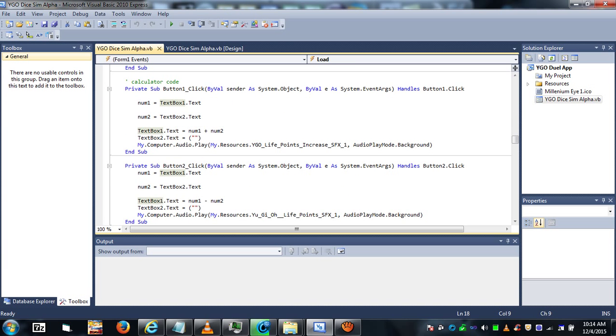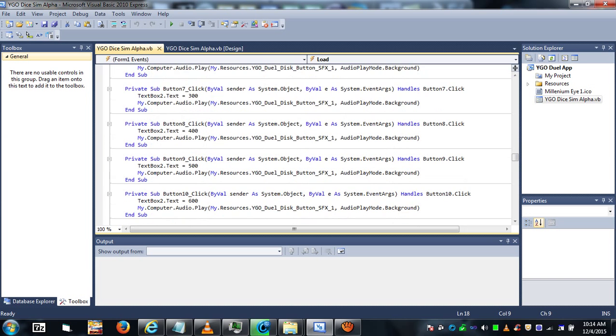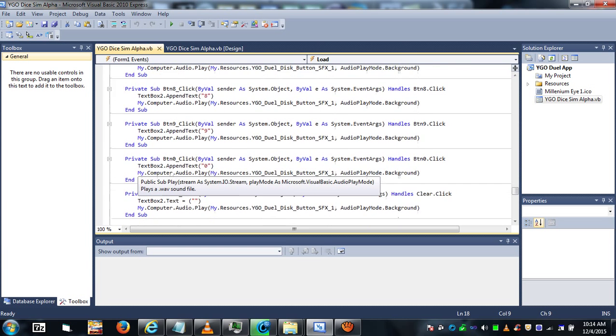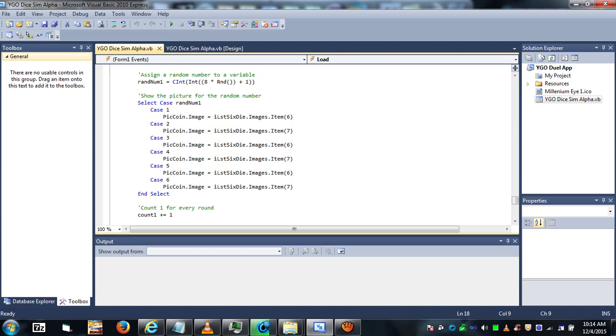Here's the calculator code, how to add, subtract, all that, divide, all that good stuff. The numbers 400, 500, 600, 1000 damage, 2000, 3000, 8000, reset buttons, all that good stuff right there. Coin toss code to randomize the coin.